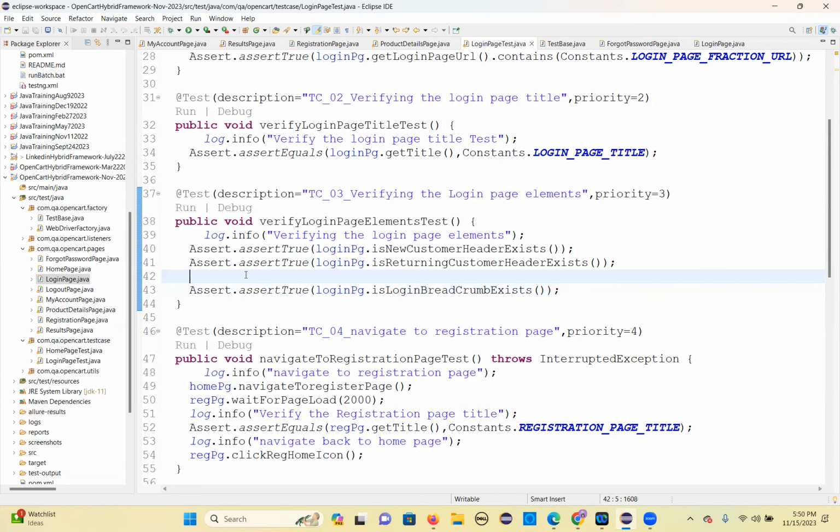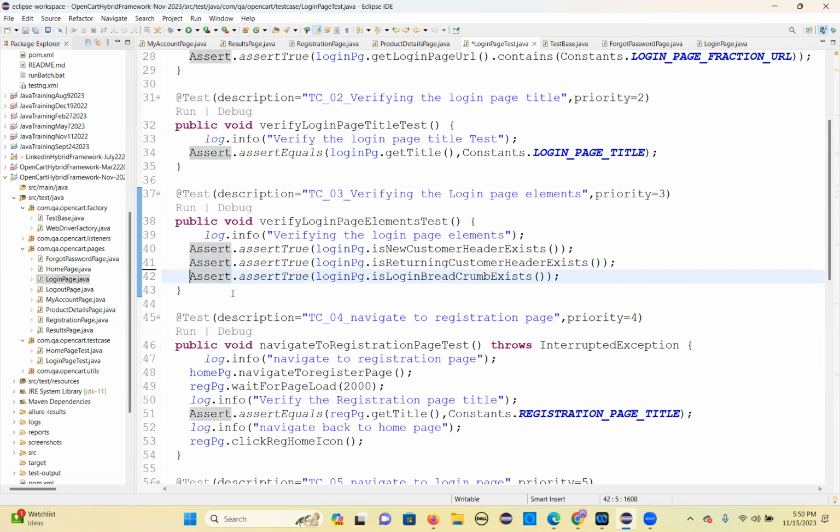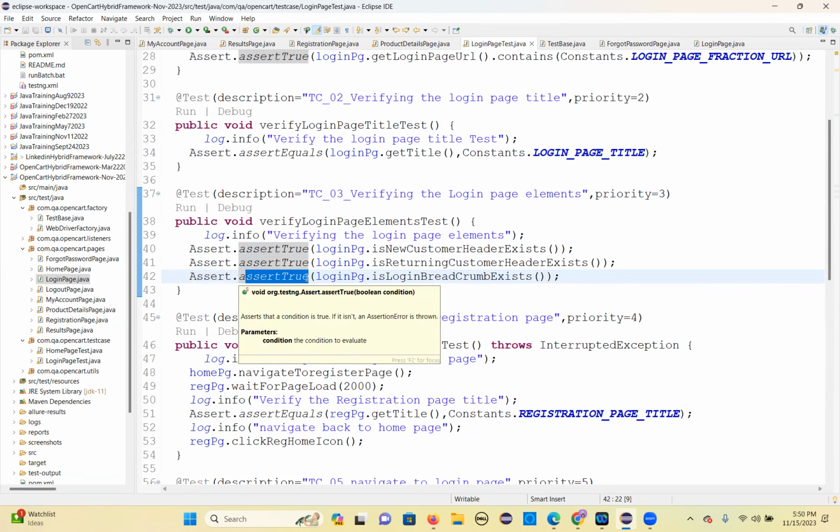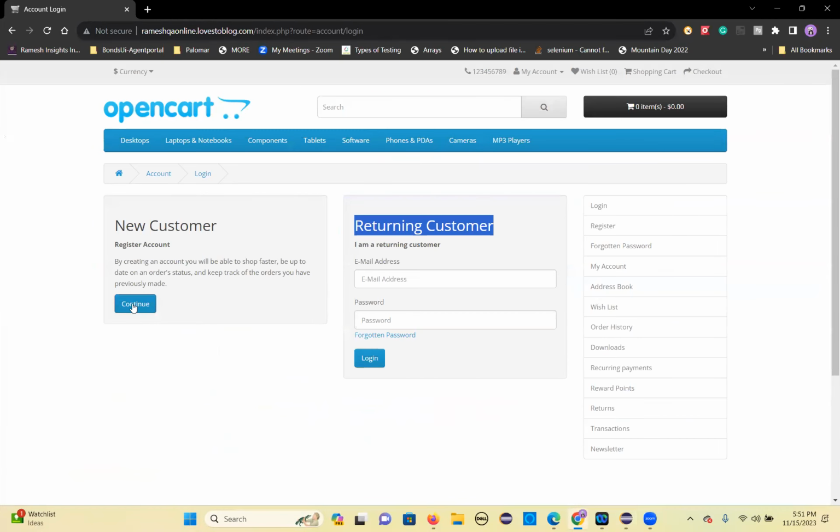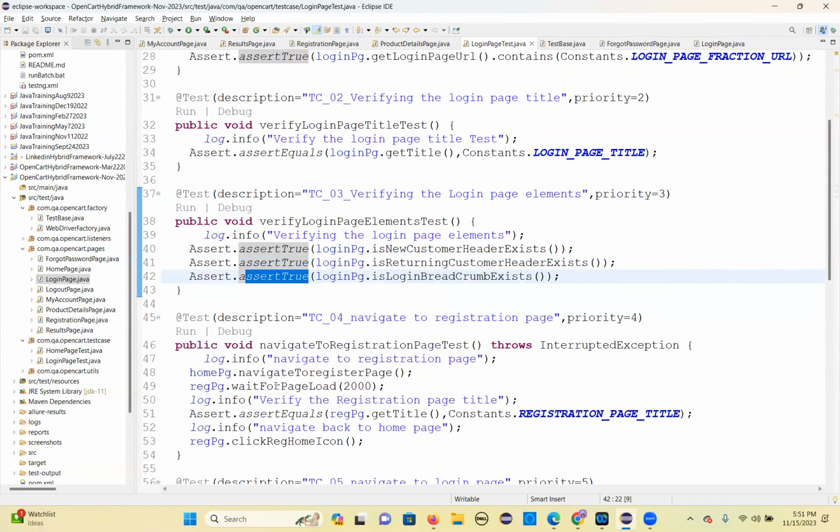That's it. So these are the Boolean commands. If you want to check Boolean commands, you have to use assert true or assert false. So that is the one. Next test case, maybe I can do any one: navigating to registration page, navigating to forget password page, then the invalid credentials, then the valid credentials. These are all the test cases we need to do one by one. Okay, so let's do that.